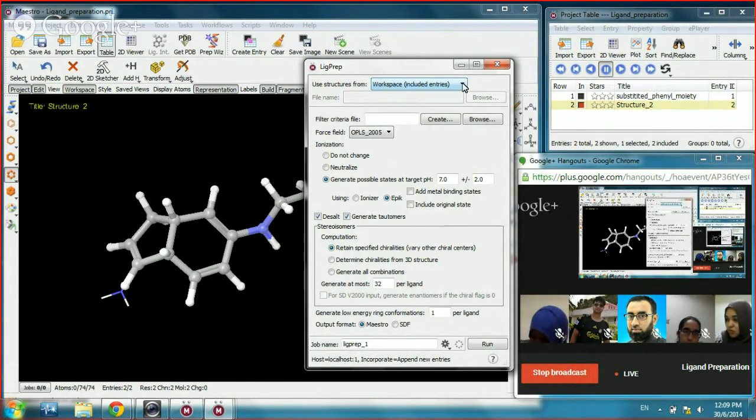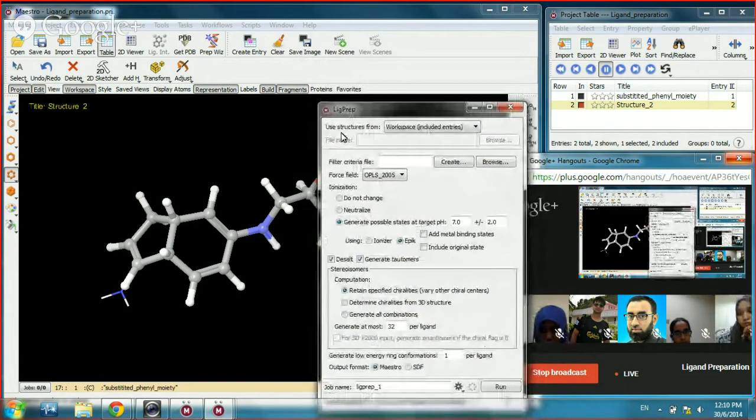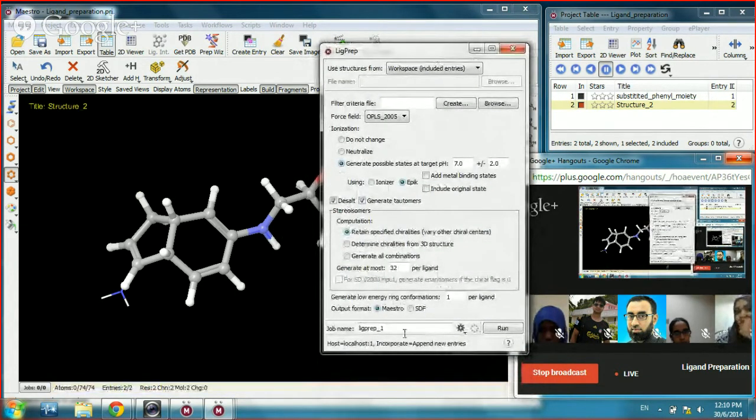Why do we do so? Because when you work more, your project table will be filled up with a lot of molecules in the future, when you really work with a lot of molecules and other structures. And if you choose use structures from project table, it may happen that the software by default chooses a structure that is not required for the preparation, and you may end up preparing the wrong structure along with the required structure. So it is kind of double checking. Whatever structure you require, you bring them to the workspace first, and then choose the option use structures from workspace, and then you directly go to the bottom.